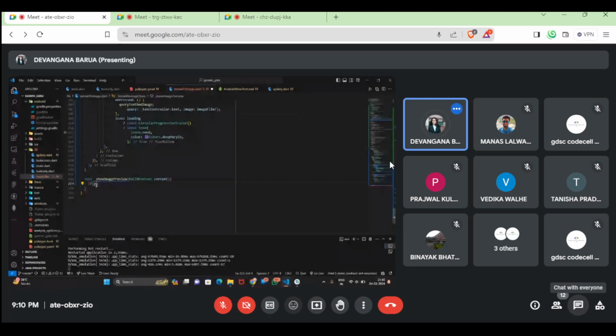So if the preview image is not null, then basically a full screen will be shown. That is, we can tap on it and it will show in full screen, or not full screen exactly, but in the entire screen.